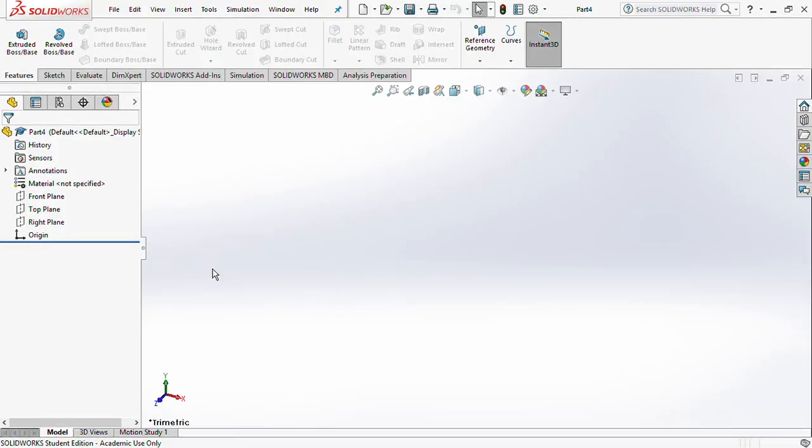Cool, so this is just going to be a basic SolidWorks tutorial on how to draw. I'm going to draw an I-beam, then I'm going to boss base extrude it. I'm going to do a revolved boss base. I'll show you how to do that. I'll show you how to make linear patterns and how to edit the I-beam once you've boss based.